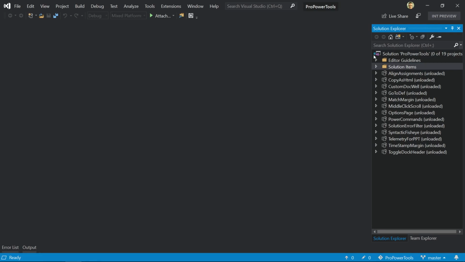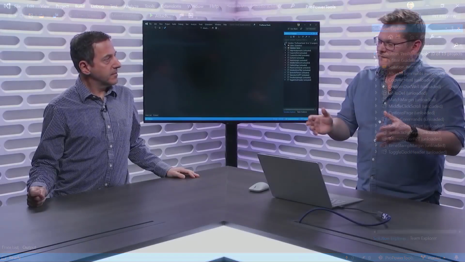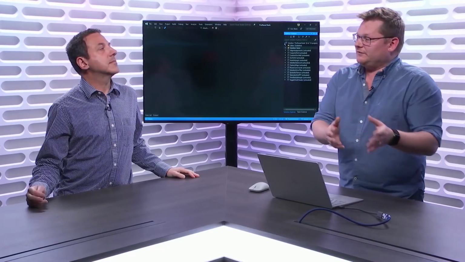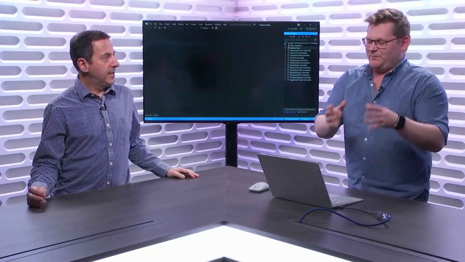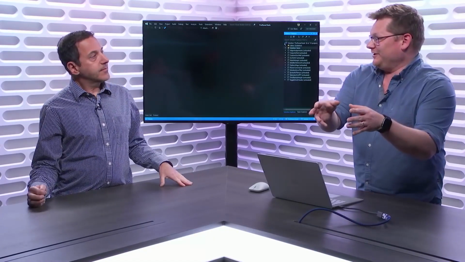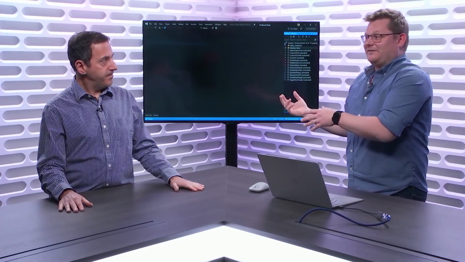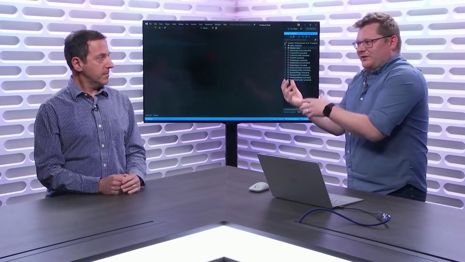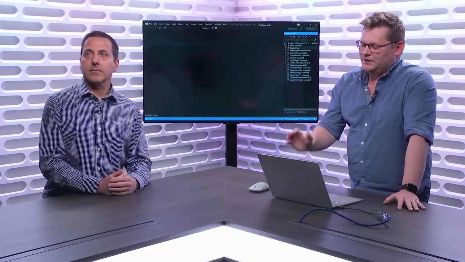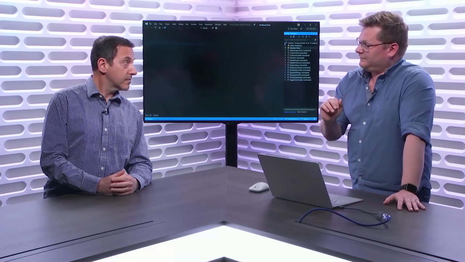Yes. So a typical scenario is that if you have a solution with a lot of projects in it, you might only work on a subset of those projects. So it could be like you have a back end and then you have like a Windows desktop front end and an ASP.NET front end. But you only work on either the ASP.NET front end or any of these other things. And so why even load the rest? So now nothing is loaded.